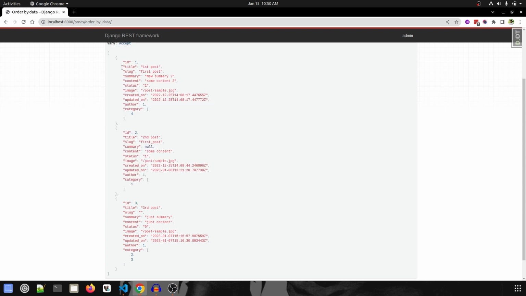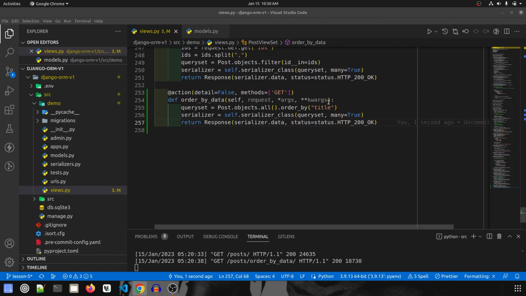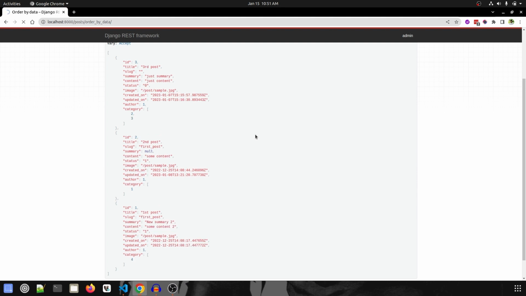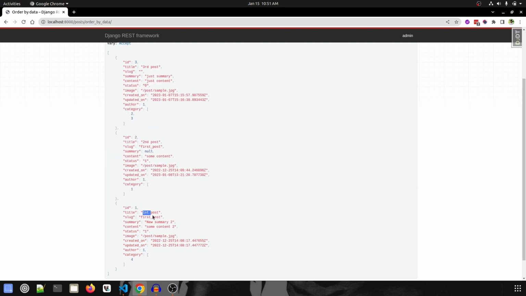How about if we want to order it in descending order? Let's try to do that. For that we just have to put a minus sign over here, and that's it. Refresh, and there we go. Now it is in reverse order. Since this data was first, second and third, it was already in order.